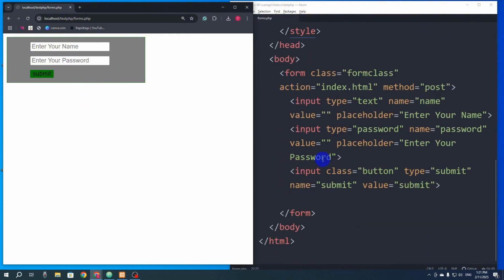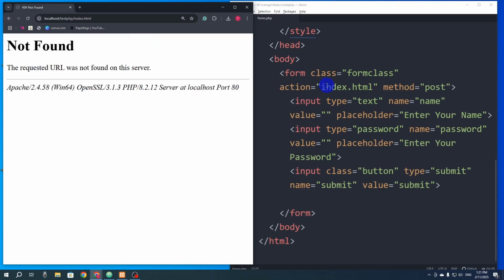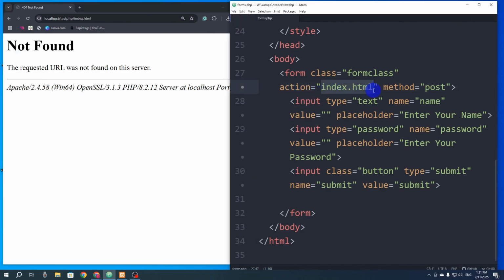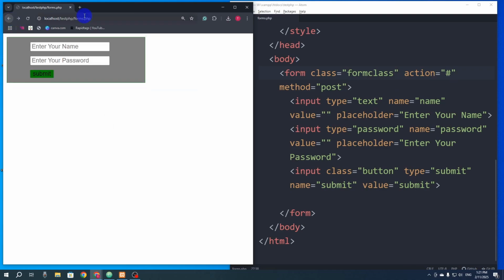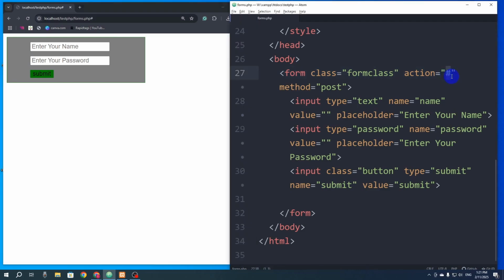So what is form handling in PHP? Let's say I want to submit here. If I submit here, you can see it's showing not found, because in action actually we said that if submit is clicked, then where it will go. So if I say here hash, it will be in the same page, but just look at this address bar, then you will understand. If I refresh, now I submit, then you can see there is hash. So actually action is used for, I mean, where the file will go when somebody clicks on submit.